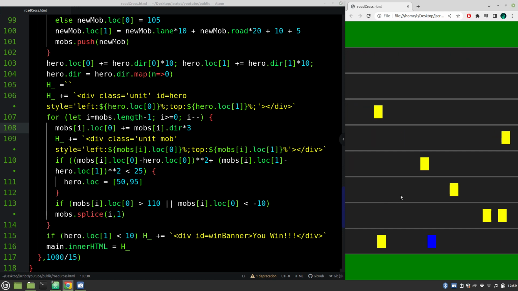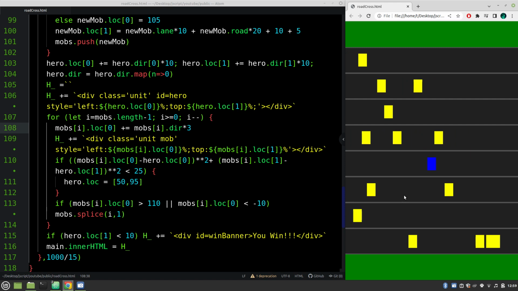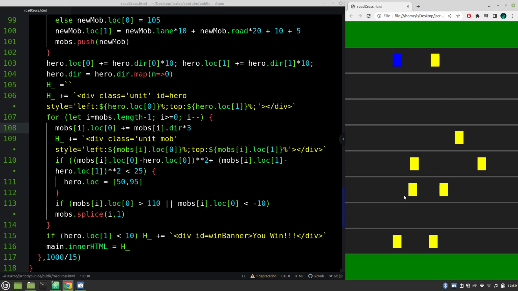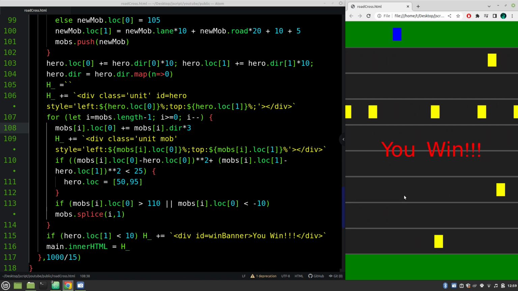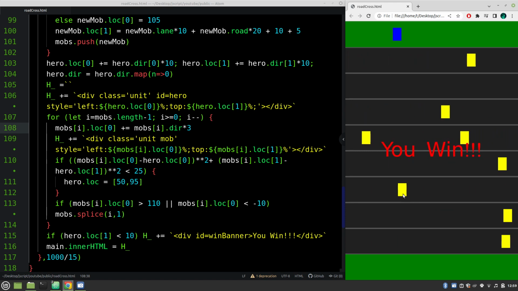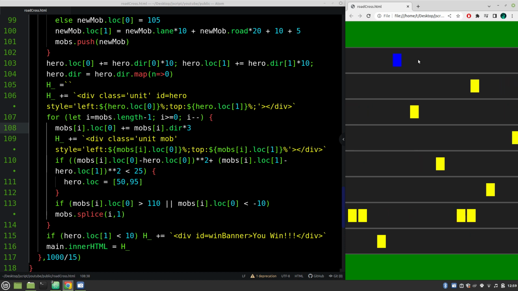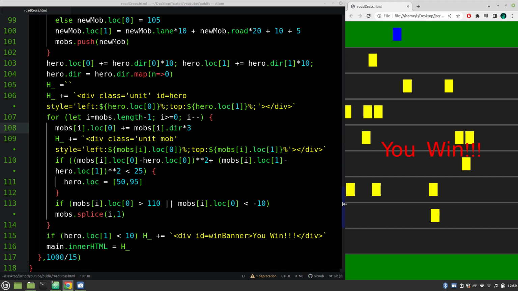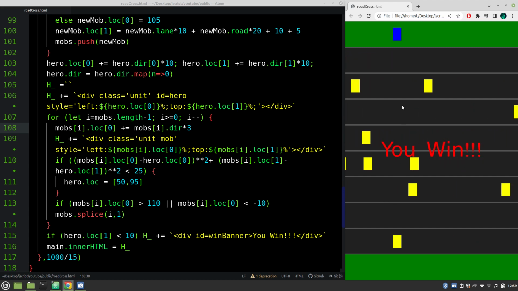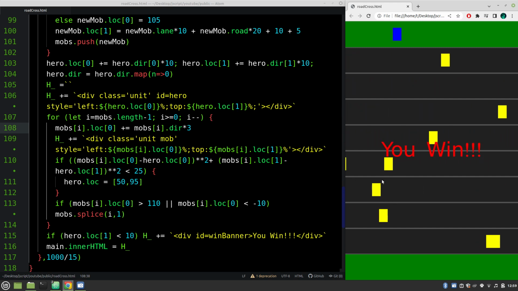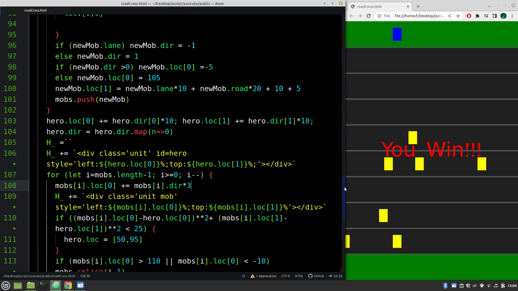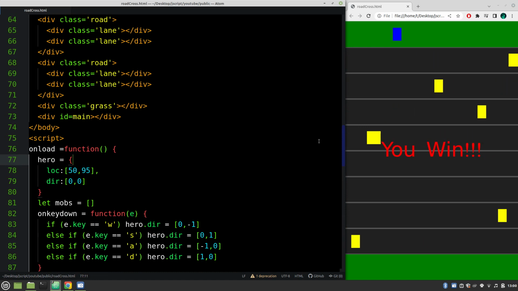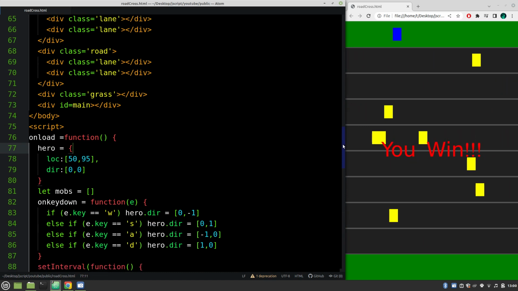Alright, let's see if I can do this. And there we are. A simple road crossing game. And if you make this yourself, you can try adding in some images, some other animations, or possibly multiple levels. So I hope you have fun. And if you make something, try and leave a link in the comments.